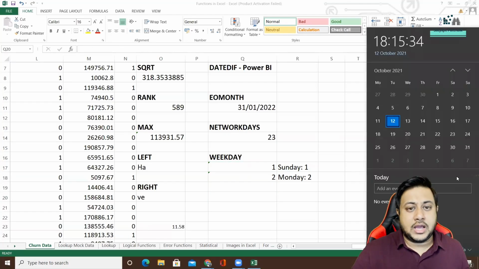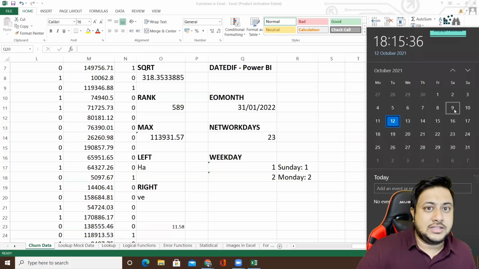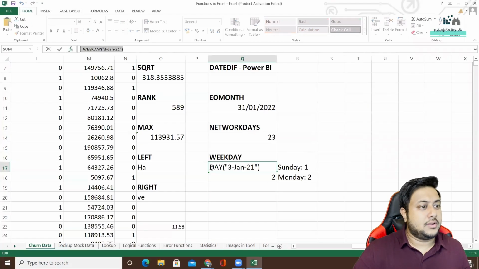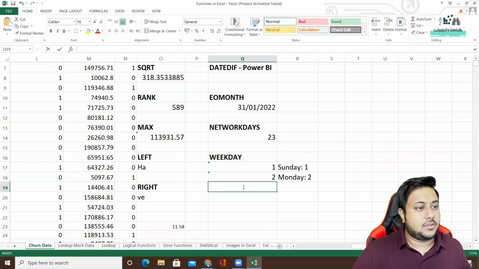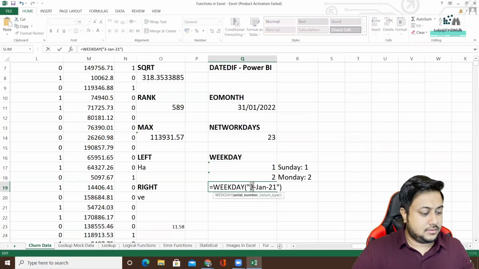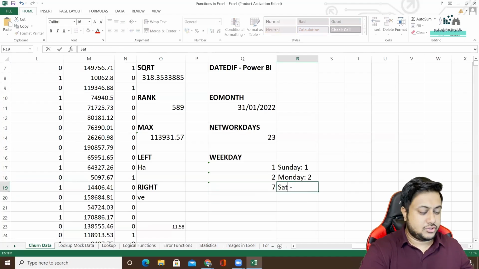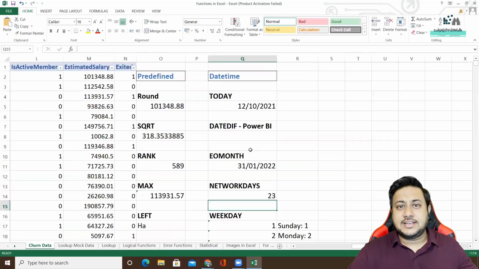Let's say I want to pass 9th of October, which is a Saturday. So 9th of October, and then you can see 7. So Saturday is 7. So these are all your date time functions.